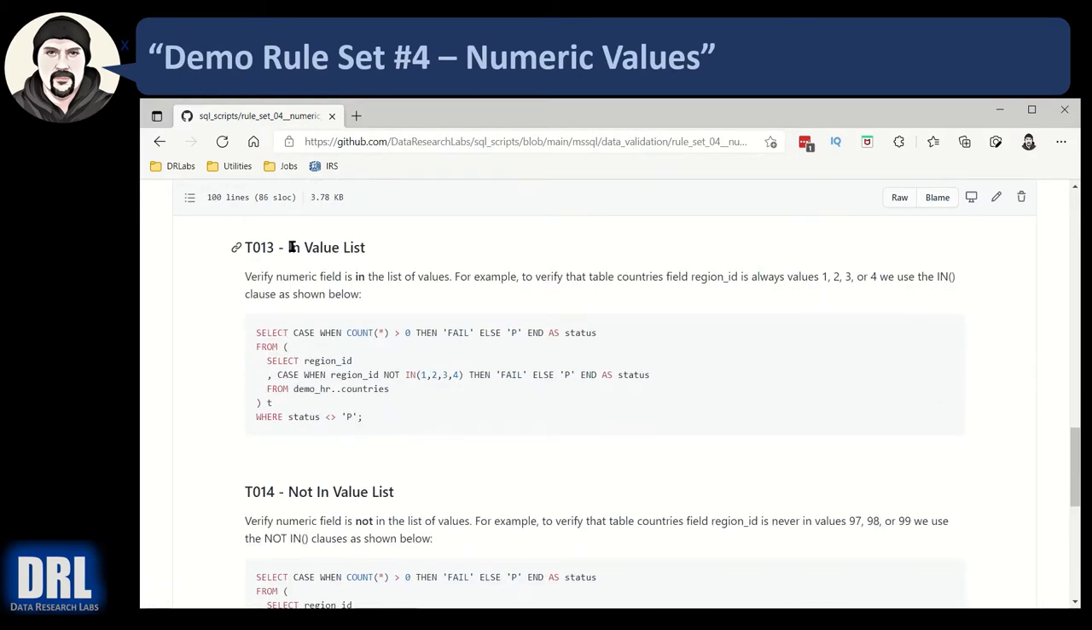Here we're looking at checking if a numeric value is inside of a list. Specifically, demo HR countries table, is the region ID not in the values 1, 2, 3, 4? If it's not in 1, 2, 3, 4, it's going to pop a fail on each row. The outer query says, hey, if any of these inner rows aren't a pass, meaning it's a fail, then the count is greater than 0, so pop a fail.